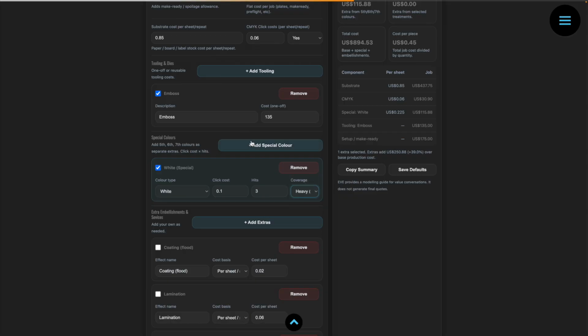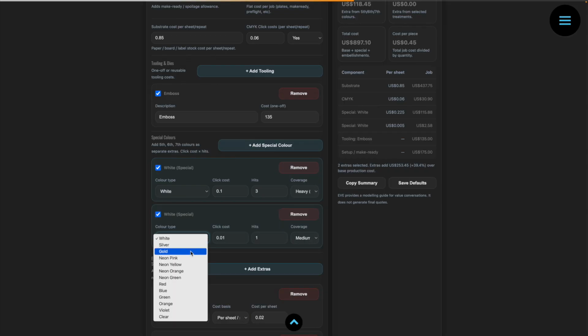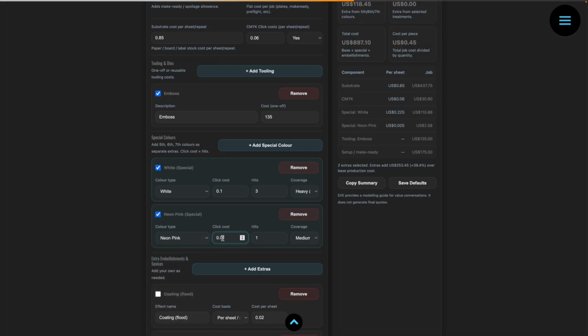Now maybe you want to add in another color. Let's go with neon pink. And let's do that at 10 cents. Let's do one hit, and maybe it's just got a small coverage area. So we can see here it's basically giving the calculations of how much these different effects cost.